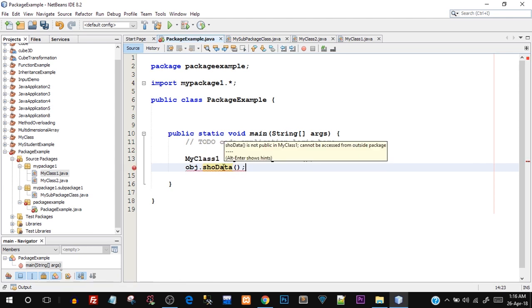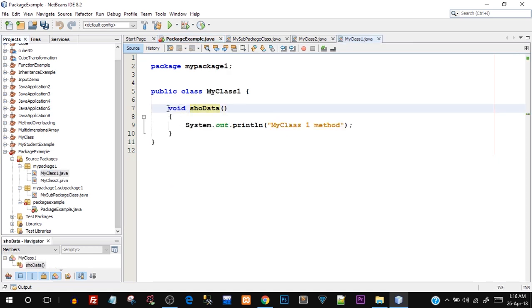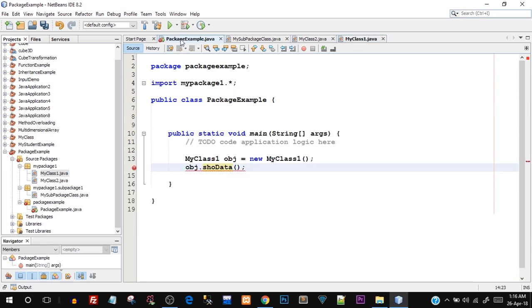Okay, so as you can see I'm getting an error, and the error says show data is not public in my class 1 and cannot be accessed from outside the package. So this is what I was talking about when I said packages help us in access control, right? Since the method in my class 1 has default access, let's try to make it public, and now the error would go because we've made it public.